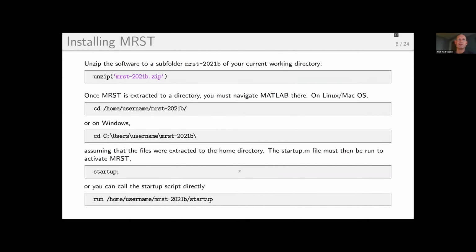So, once you have downloaded your software, you can start by unzipping it to a folder. For this, you can use MATLAB. So assuming that we now have a file called MRST 2021b.zip, you unzip it using the command up here.